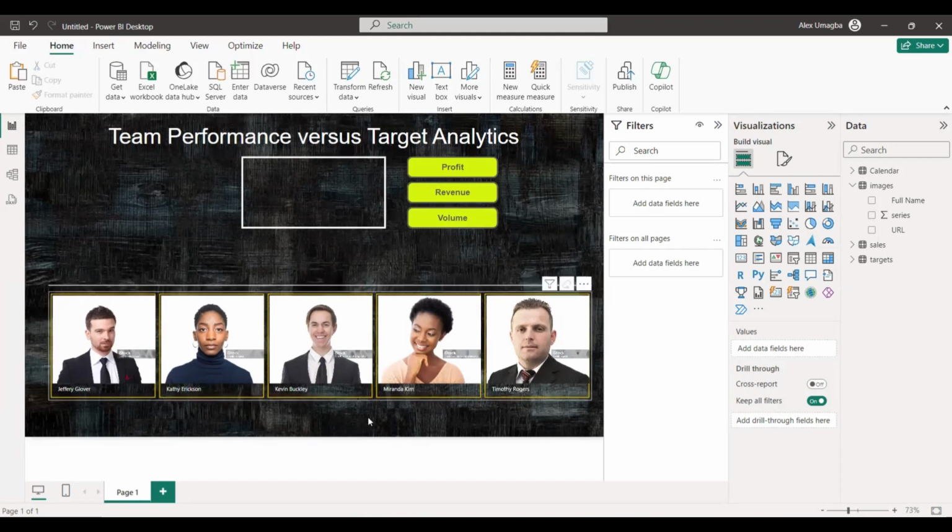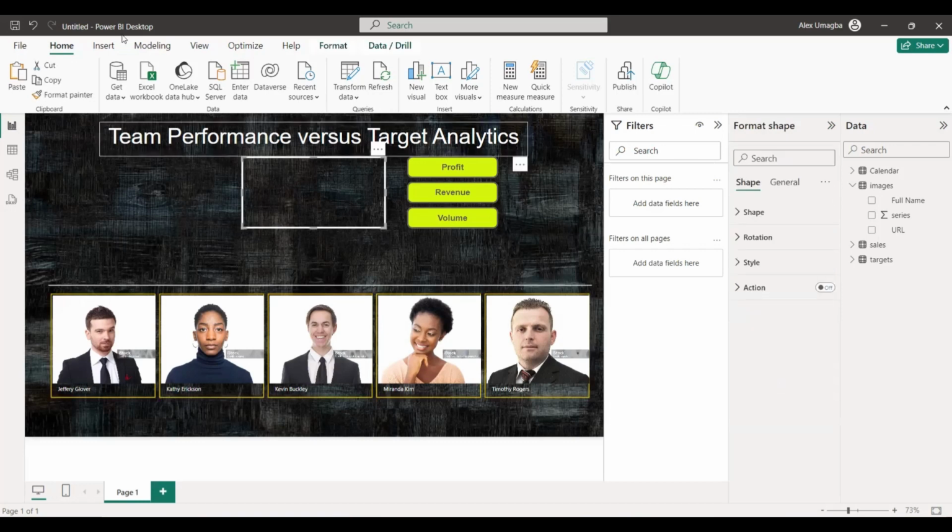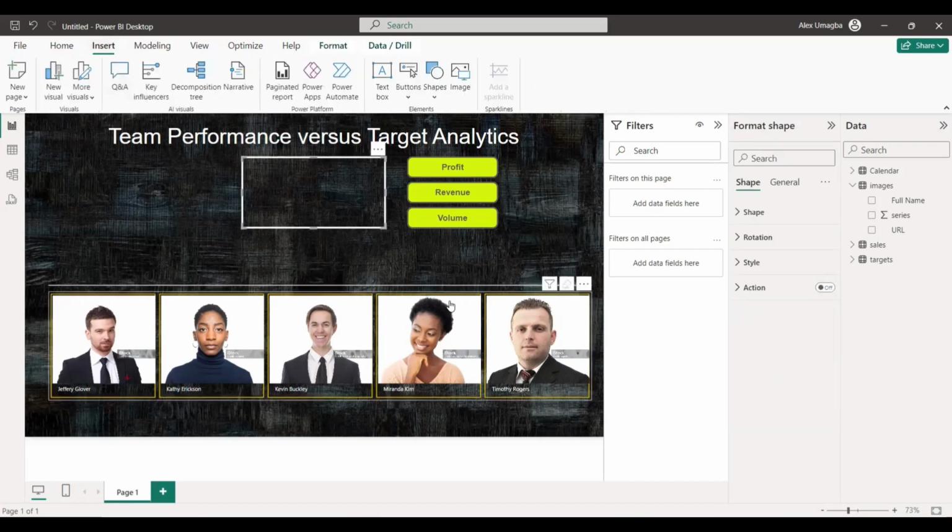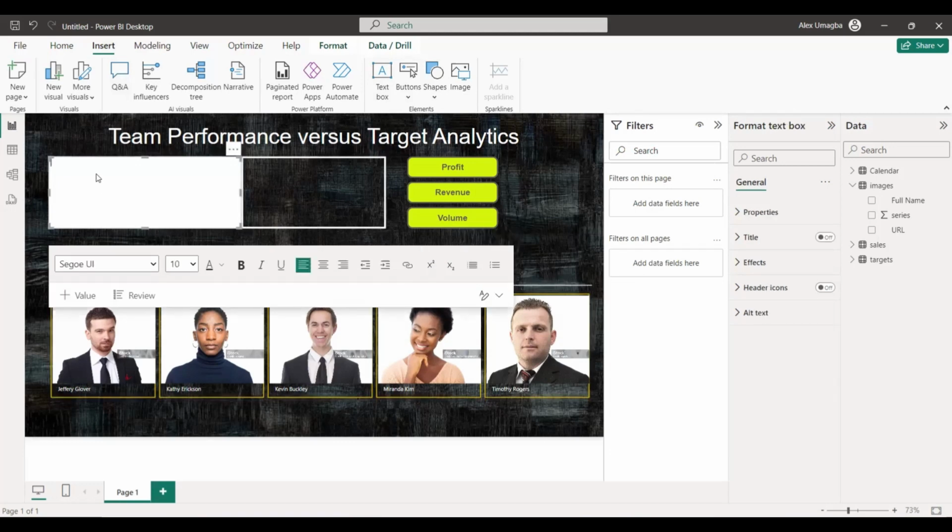I can as well come in here and type in, maybe probably bring a text. Let's go onto insert, and I'll come up here and say year to date results versus targets.